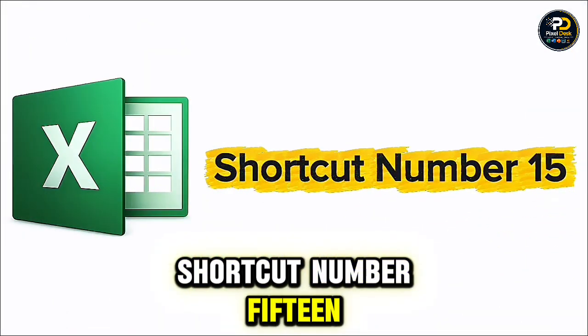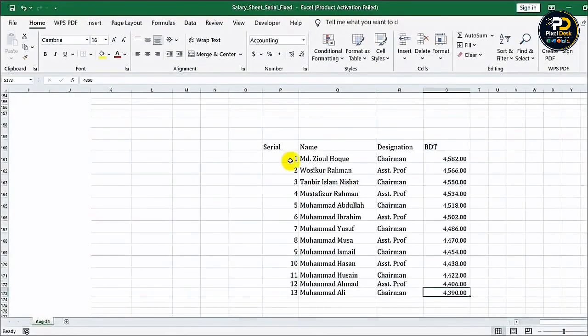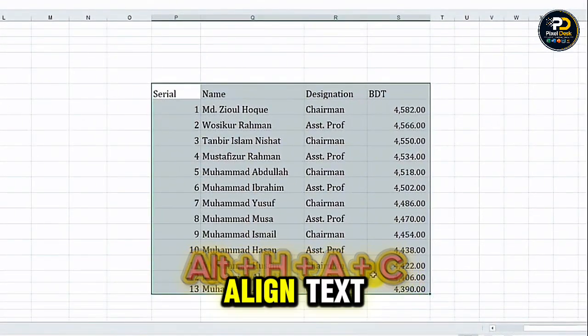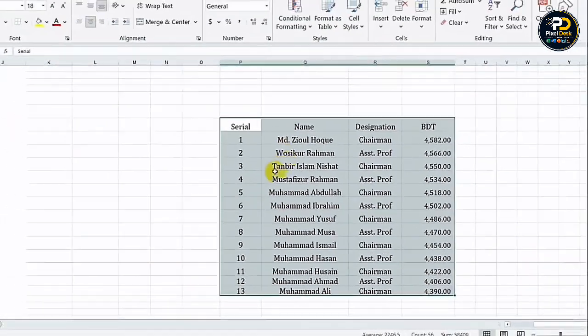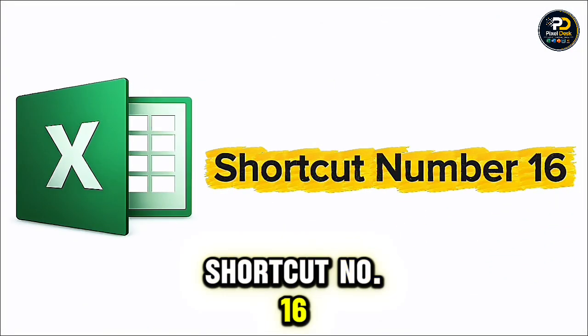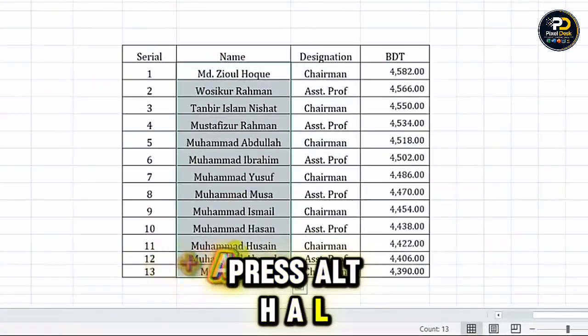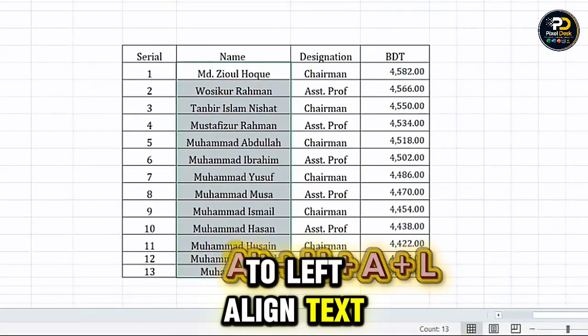Shortcut number 15. Press Alt HAC to center align text. Shortcut number 16. Press Alt HAL to left align text.